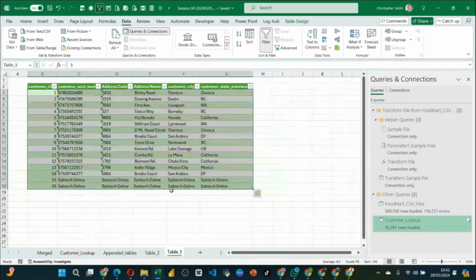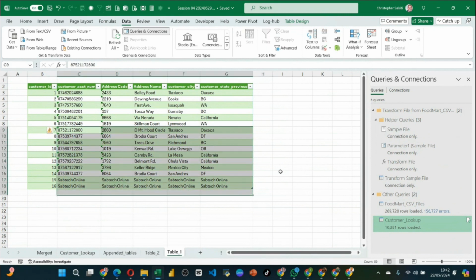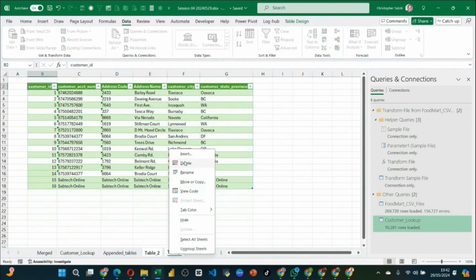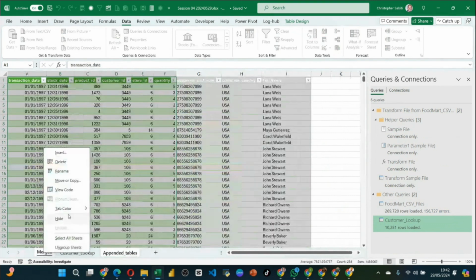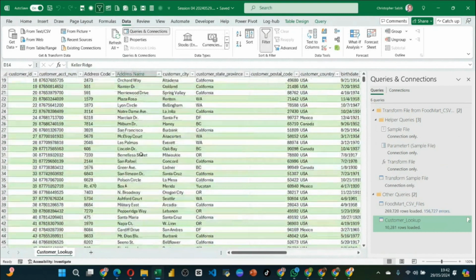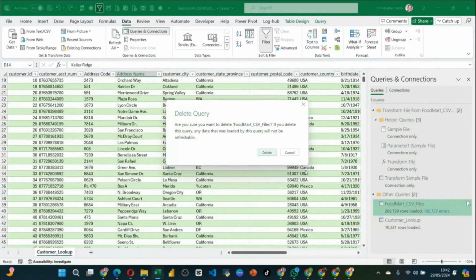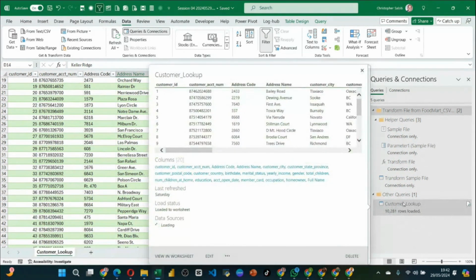So it means that now these ones are no longer connected to the query, which means even if I refresh, nothing happens to this. So I don't need these sheets. Even that is deleted. And the merged one is deleted. So we only have, even I can delete this, we shall reload it again. Now I only remain with the customer lookup.